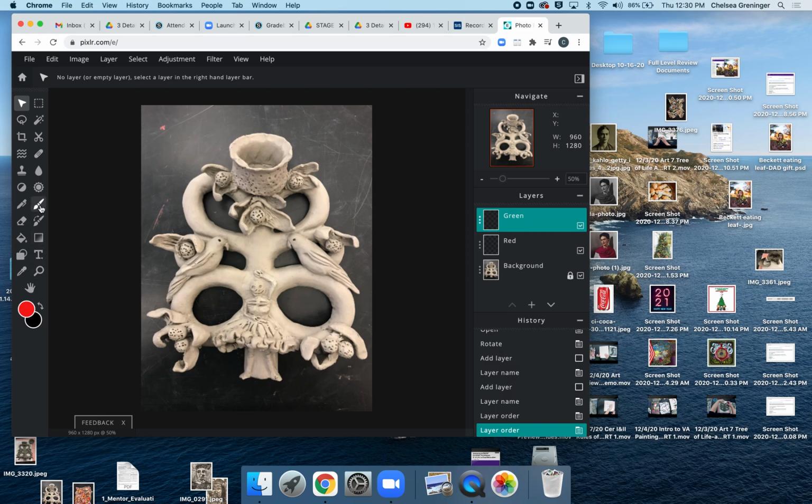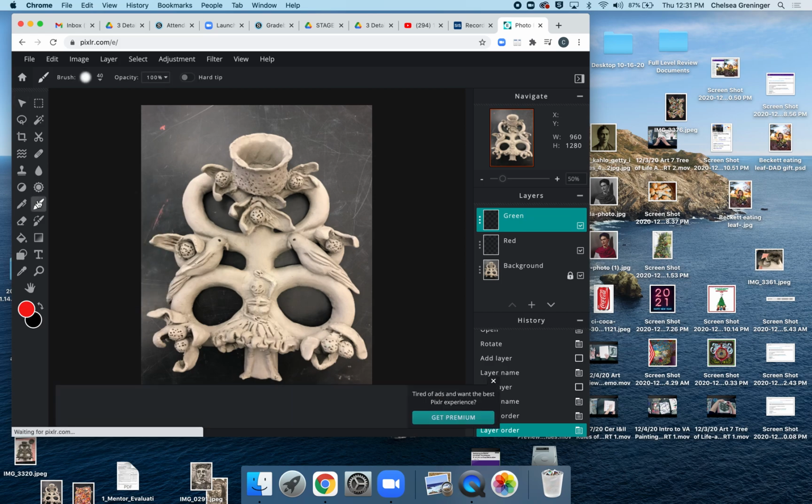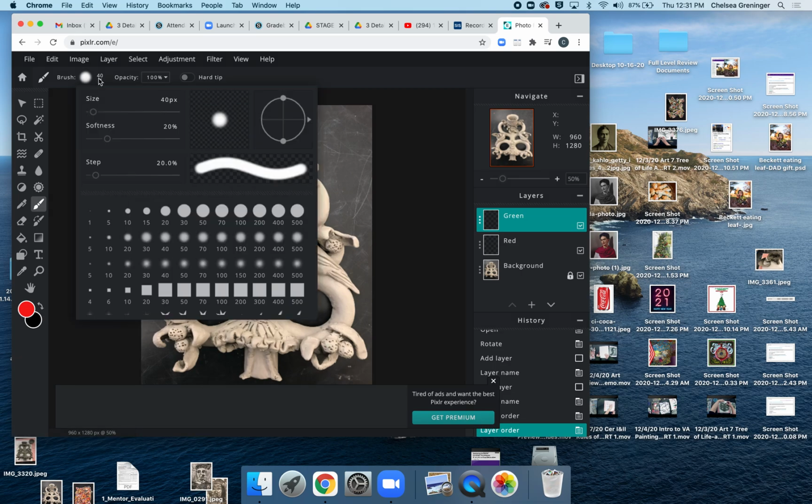So we're going to use the brush tool. This is the little, sorry, that's the wrong one. Color replace, brush. Yeah, we're going to use the brush tool. And this is going to give you a paintbrush. And up here, if you click on the number, you can choose all of these different brushes. But you can also manipulate and create your own brush.